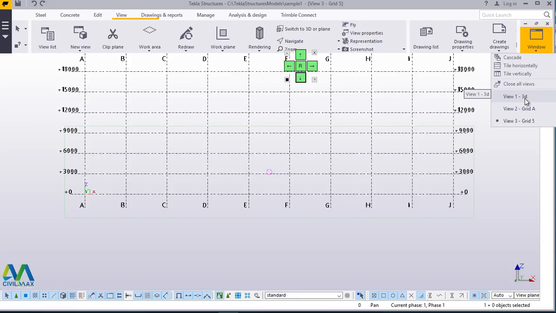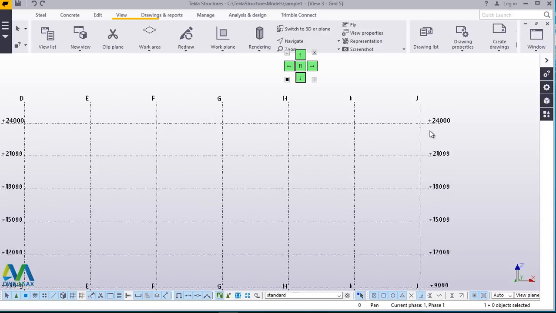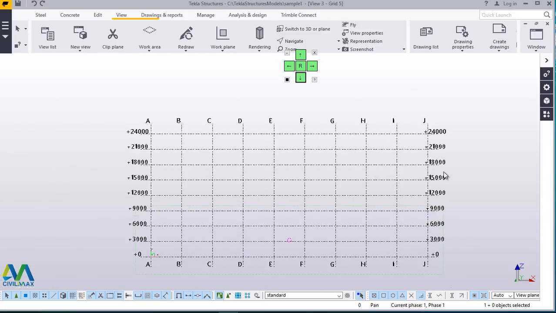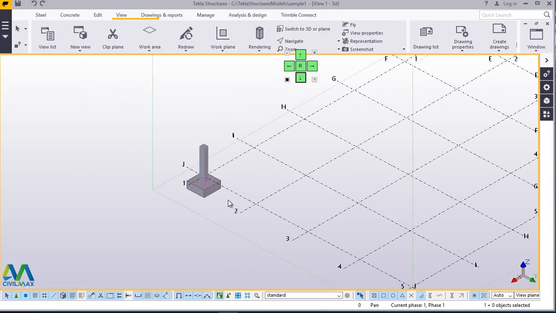Grid 1 is a 3D view, view 2 is on grid A, and view 3 is on grid 5. On grid 5, you can see a full elevation of the full length of our building, with all the heights from 3 meters to 6 to 18, even to 24 meters, which is the utmost height. Now we will switch back to our isometric view right there.